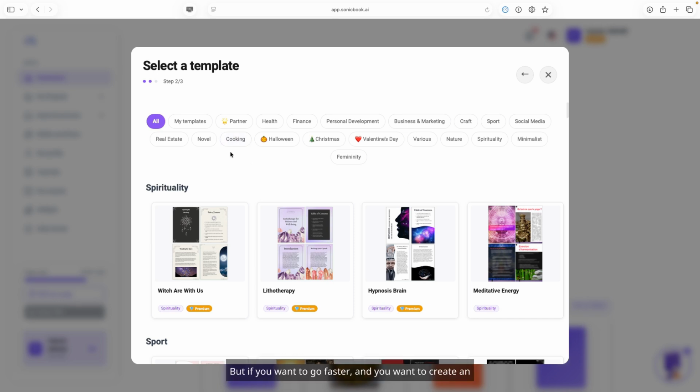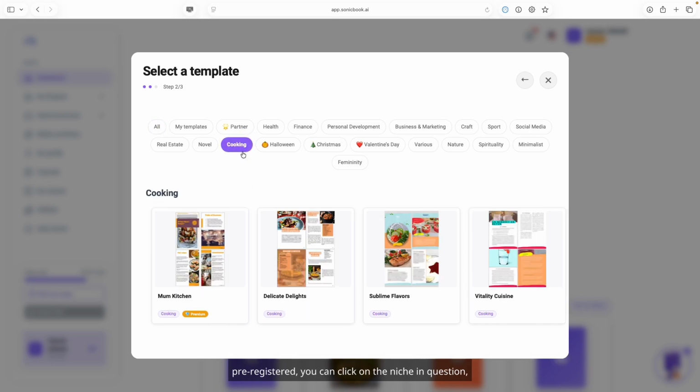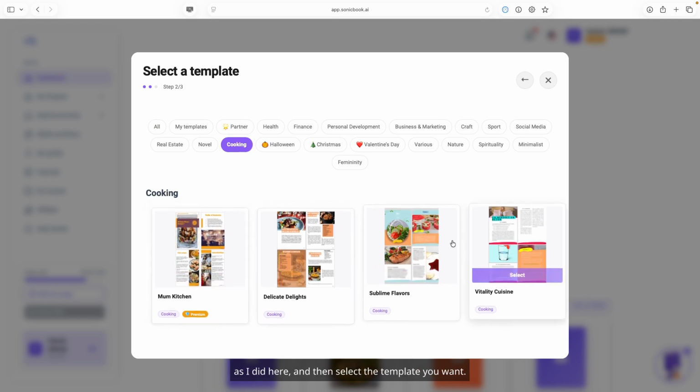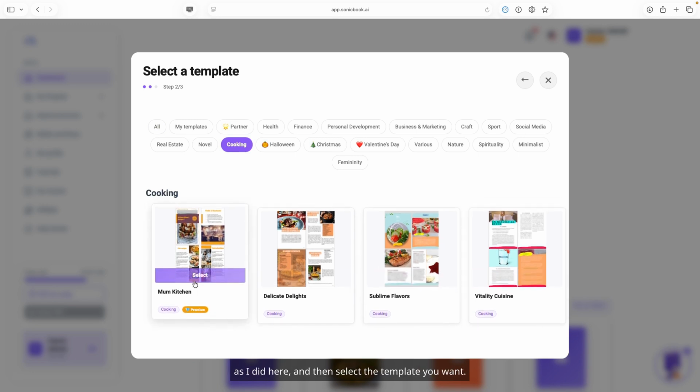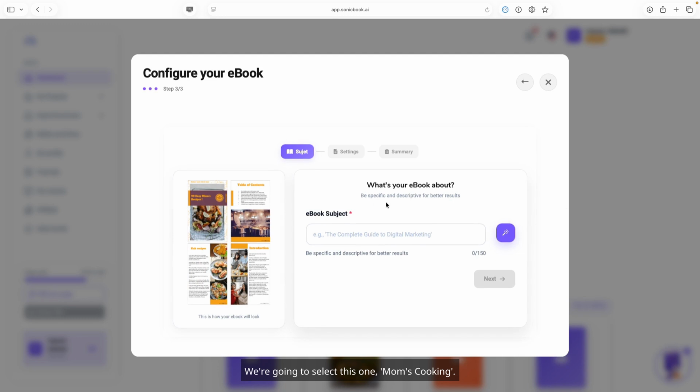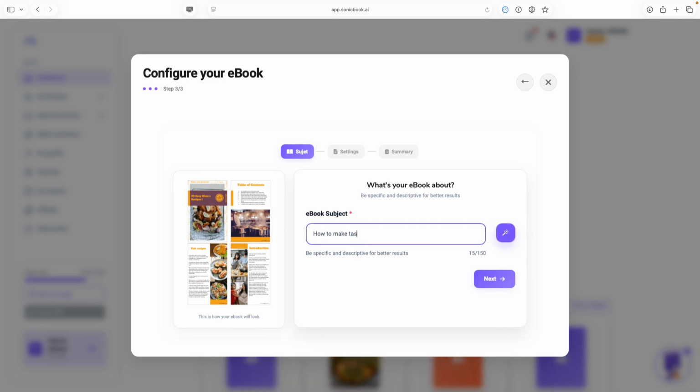But if you want to go faster and you want to create an ebook in a niche that is already present and pre-registered, you can click on the niche in question, as I did here, and then select the template you want. So we're going to select this one, Mom's Cooking. Here, we're going to enter the subject of our book. So, for example, I'm going to enter the subject, how to make delicious apple pies.